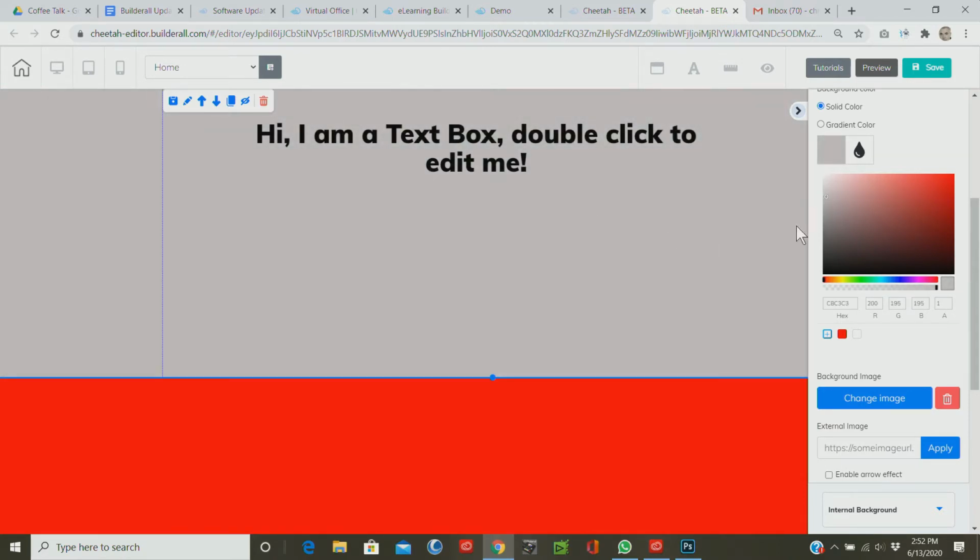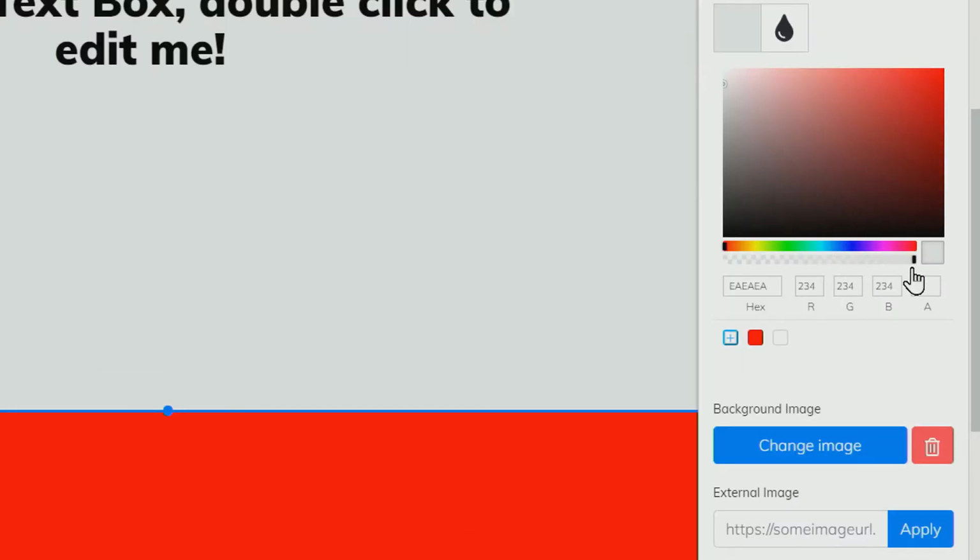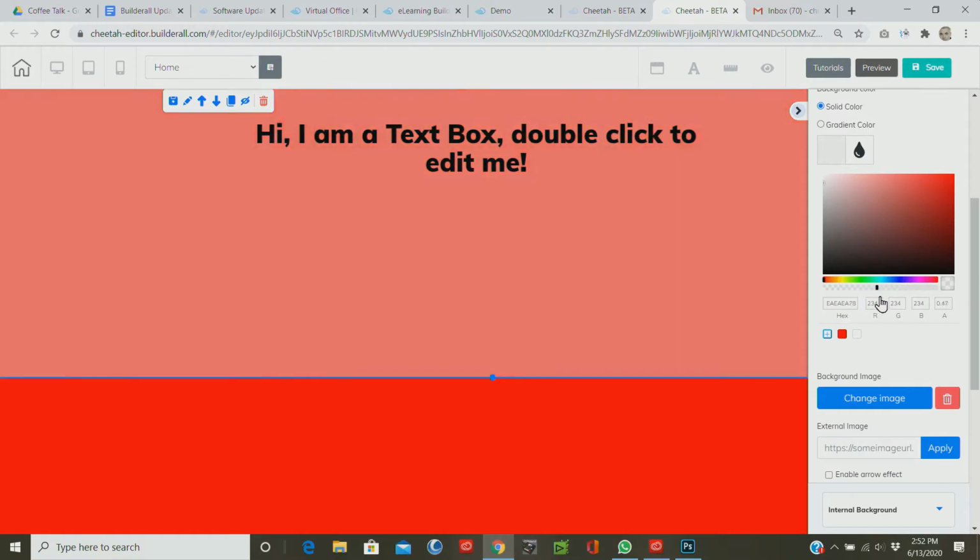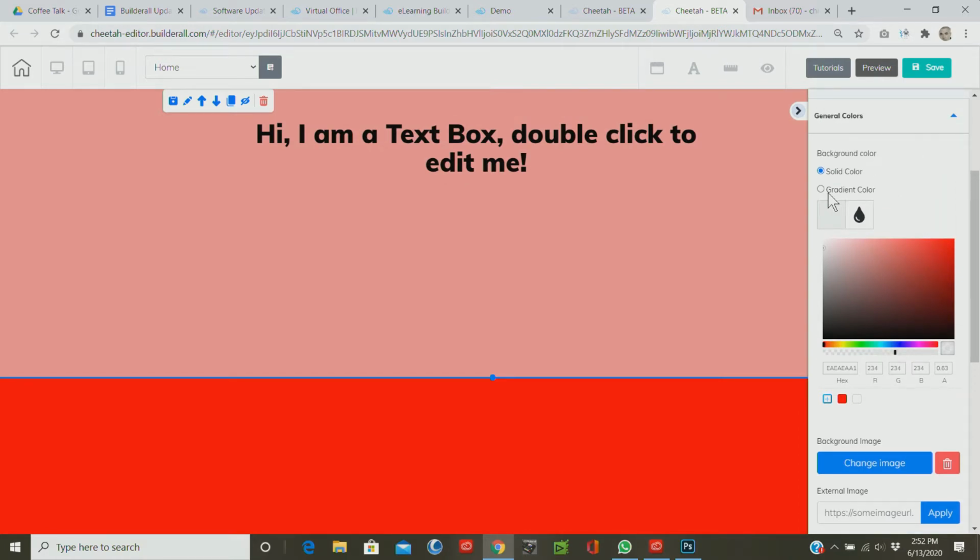Now let's say we wanted some of that red to come through. We could change it. Right, this lower bar is an opacity. So you can change the opacity level of your panel to bring in some colors. Now if you kind of wanted to make this really cool, you could change the color of your panel to a gradient color.